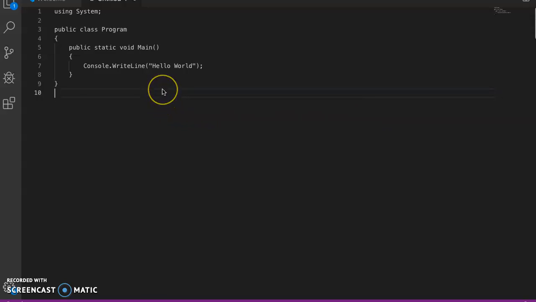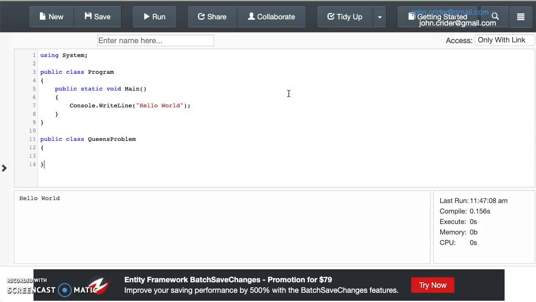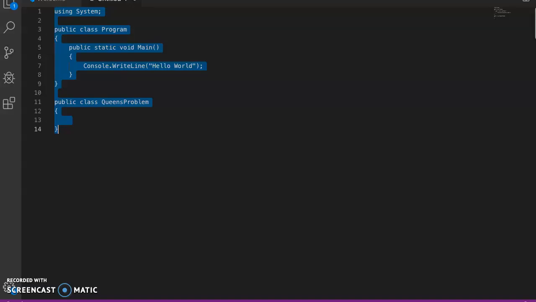So I should be able to, in here, create a new class and call it Queen's problem. And this is a legal class, so I should be able to copy this, paste it over my previous program, and yep, it still runs. Maybe it's a class that isn't particularly useful, but it certainly compiles. I'll keep hello world in there until I actually have some other output to put in.